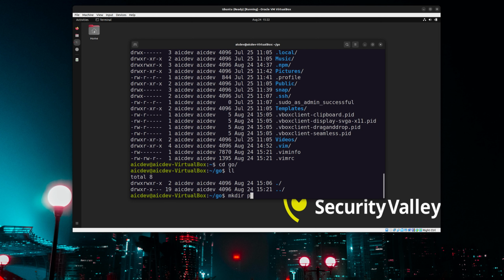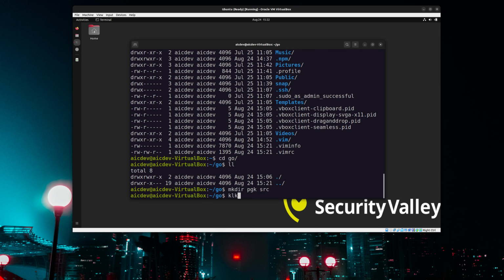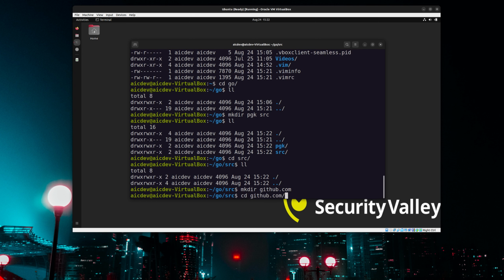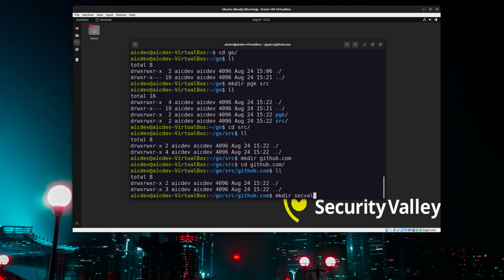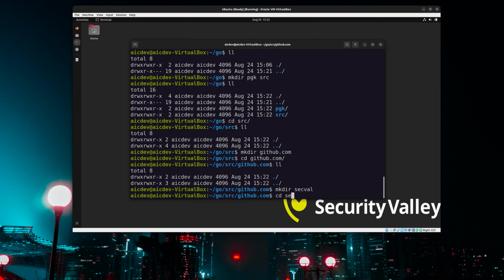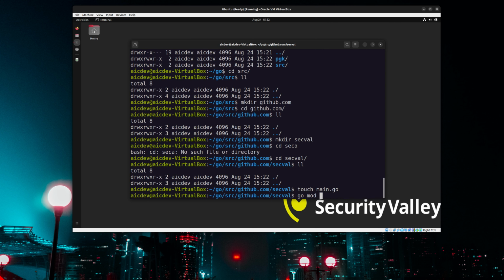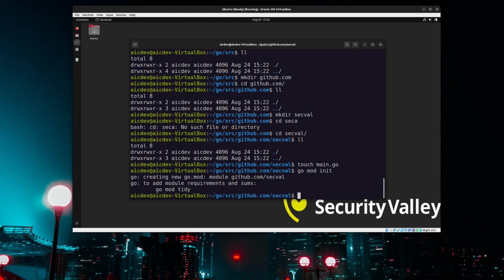Then create a package, source, and I think it was a bin package, source, or dist. I don't know at the moment. But anyways, let's go to the source and create here a github.com, and in the github.com let's create a secval folder, and in the secval create a main Go file, and initialize a Go module here.